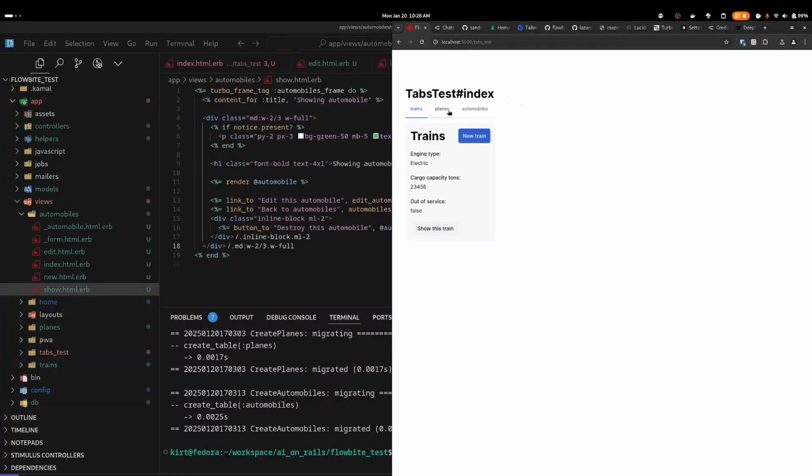Once again, back in the browser, with a refresh, you can see that we have our trains, we have our planes index page, our new plane, we have our automobiles, our new automobile. And so everything is functioning. We've now created an application with 3 tabs and 3 models.